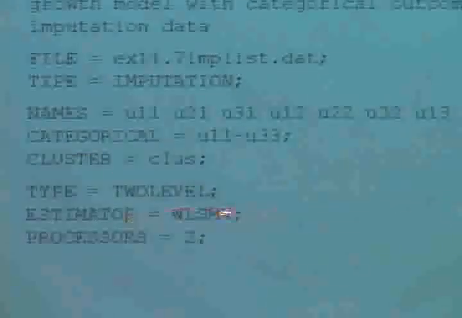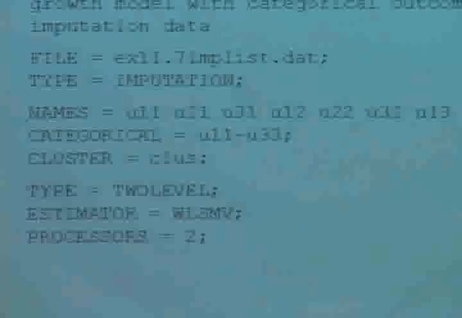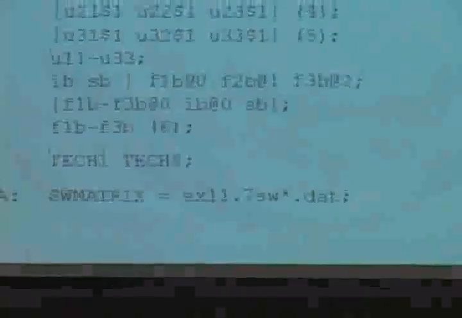Okay, so again, you have weighted least squares. You have to specify the clustering variable. And here again, the statements for the factor analysis: 3 factors, a growth model on the within level. And the same thing on the between level: 3 factors on the between level and a growth model on the between level.